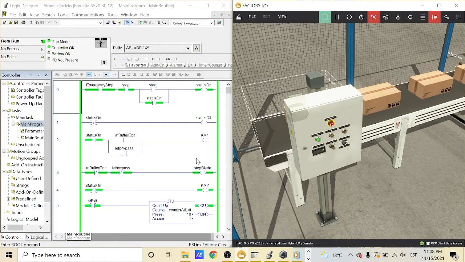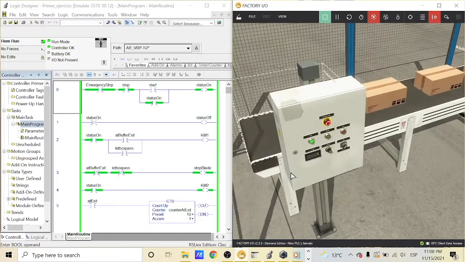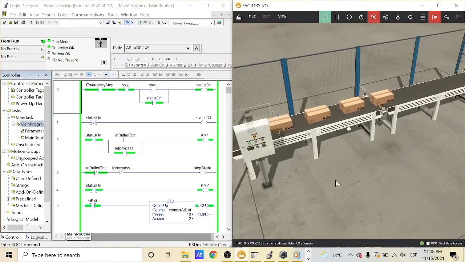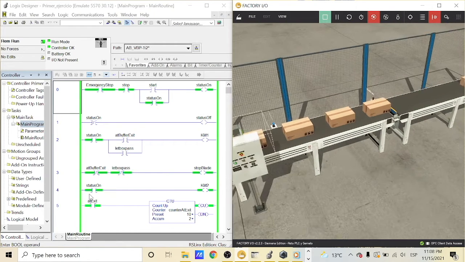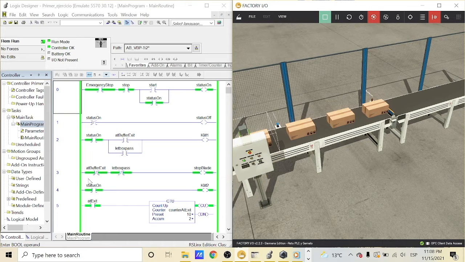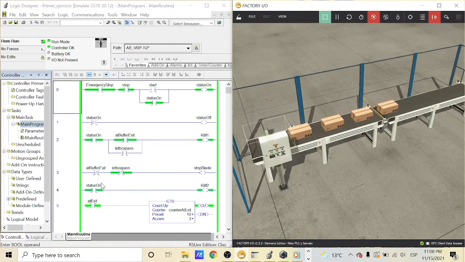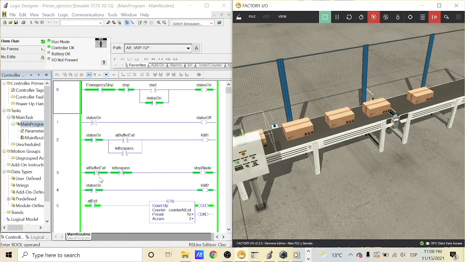Next, we have an interlock circuit for the buffer conveyor belt represented as the KM1 contactor. This belt is activated when status on is true, and when this variable called letbox pass is true, which I will explain later. Then we have the second conveyor belt that is activated when the status on is true. Now we have the blade control that is activated when the letbox pass variable is activated and the status on is true. Otherwise, it will interrupt the passage of boxes.